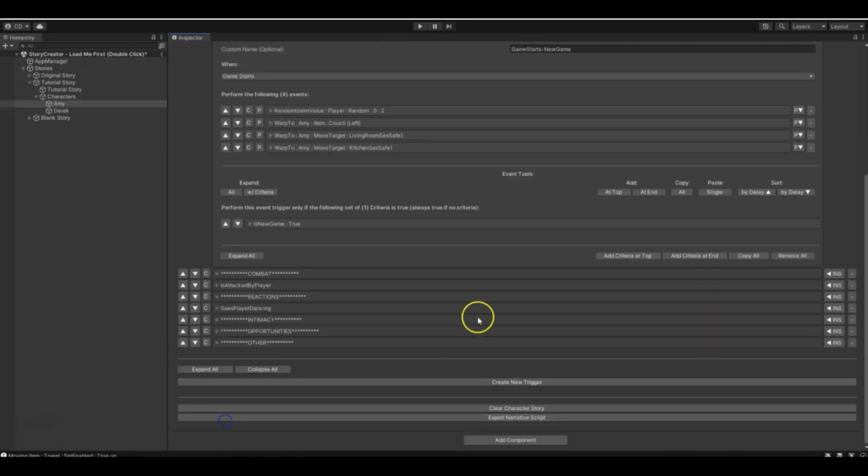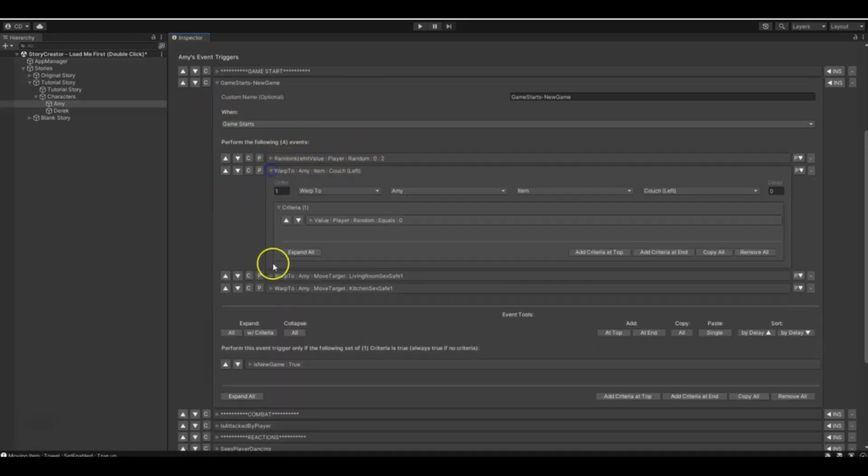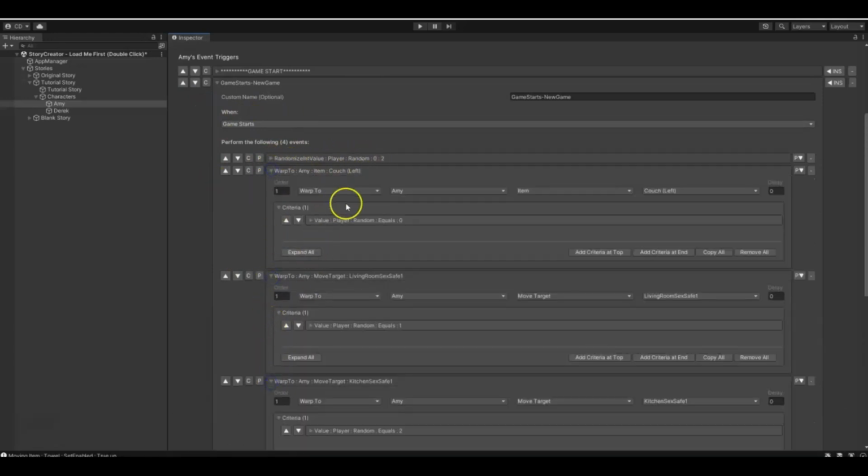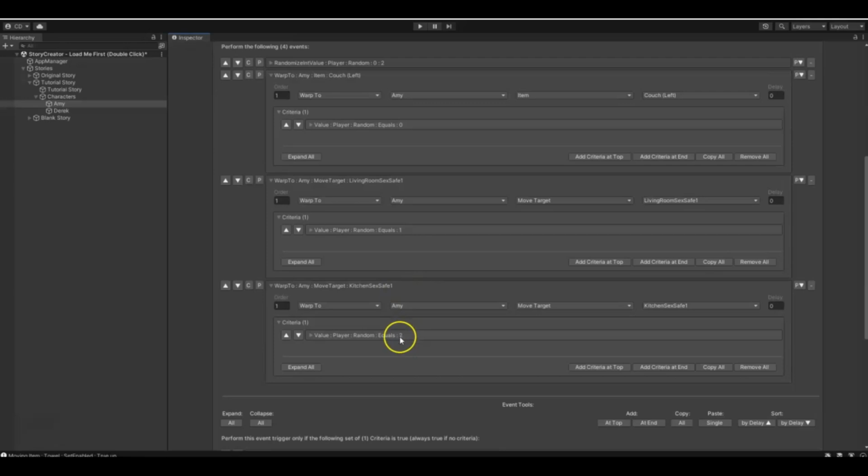So we're going to collapse all this and go step by step. When the game starts and it's a new game, we're going to randomize this int value, and then we're going to check the criteria for these 3 events. And whatever the player value random equals, 0, 1, or 2, will determine which of these 3 passes.